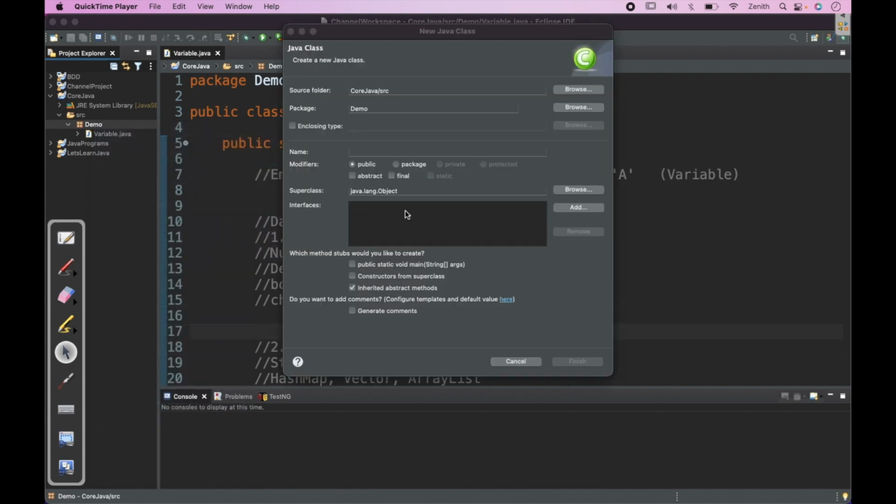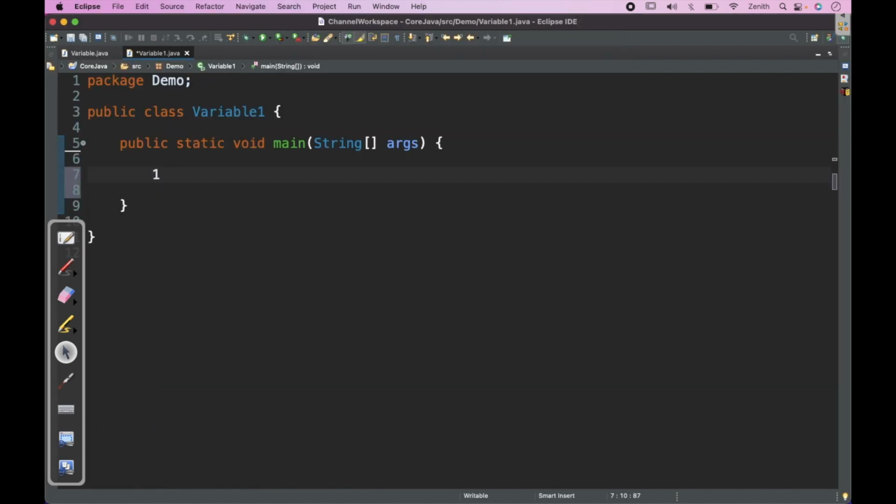So I will name it variable 1. I need to store the 100. If I need to process this 100 or use it anywhere, first of all I need to store it in one variable, and we'll name it number, or num. Now 100 is stored in num. Why is it so? Because I'm using the assignment operator. This equal to sign is called the assignment operator, and I'm storing this 100 into num.